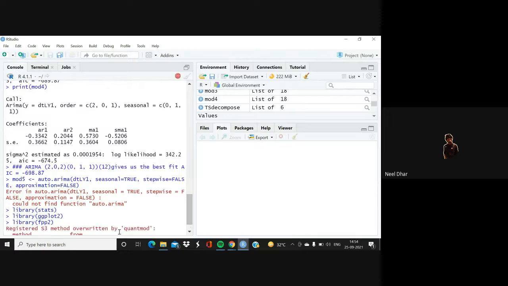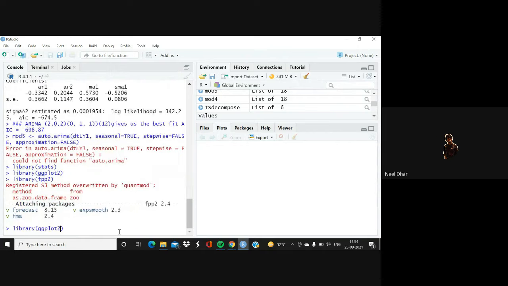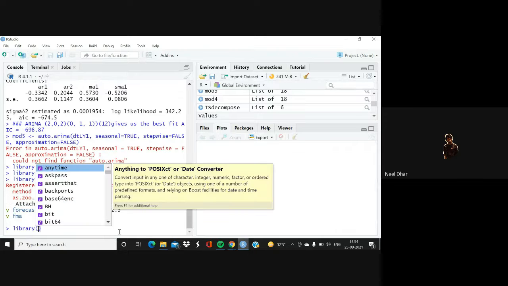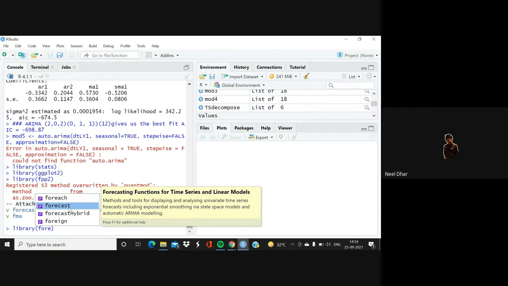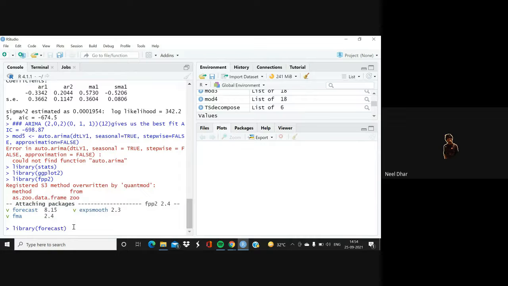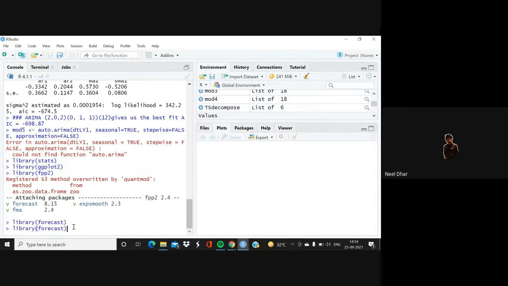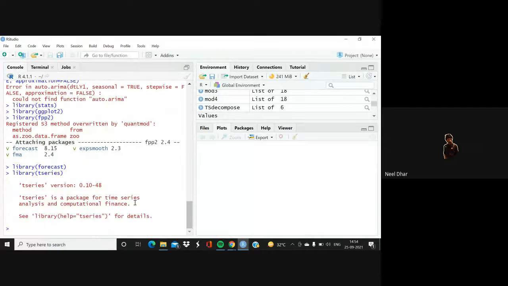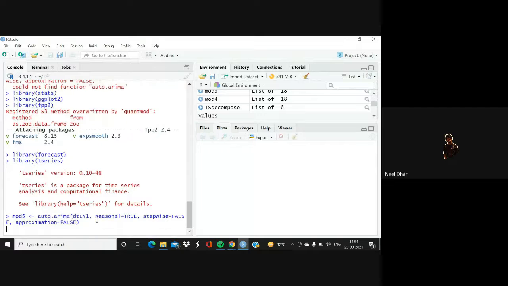Ma'am, the AICC is coming larger than Model 3. I think Model 3 is still doing a better job. Okay, I'm guessing the results did not take long since you already saw the AIC value.